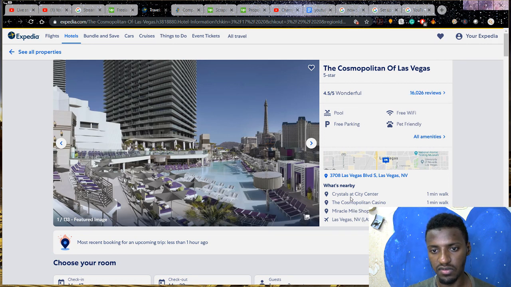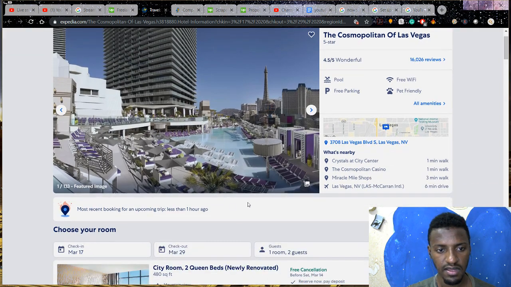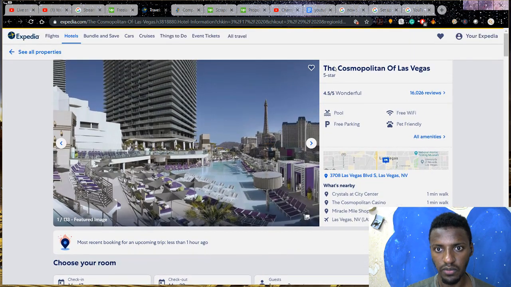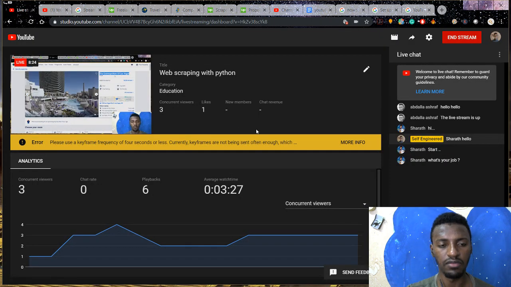what else could we scrape? We could scrape this address, and also, yeah, let's do that for now. We just scrape the name, how many stars, and the address for this hotel. Maybe later, after we do those three, then we can continue more.